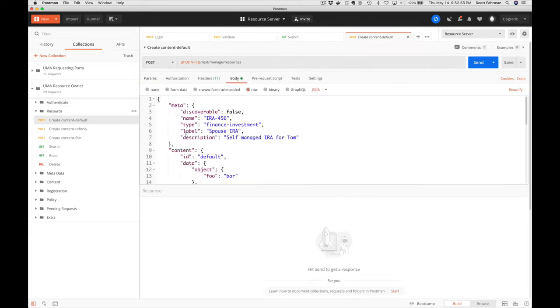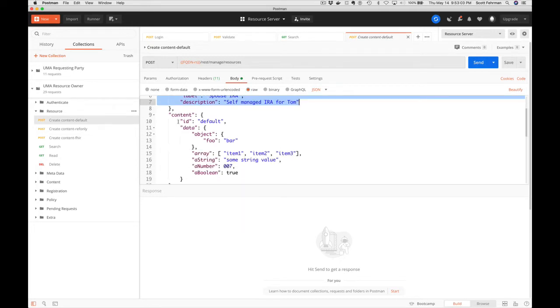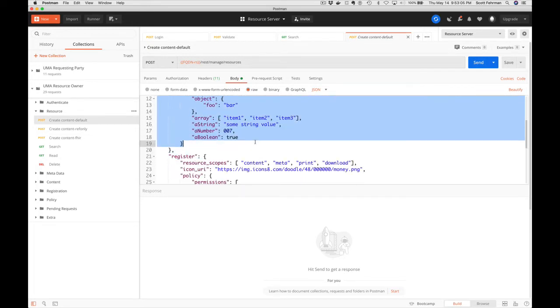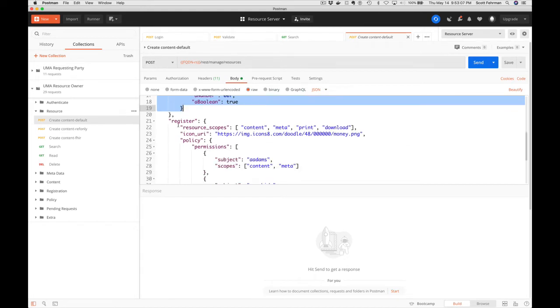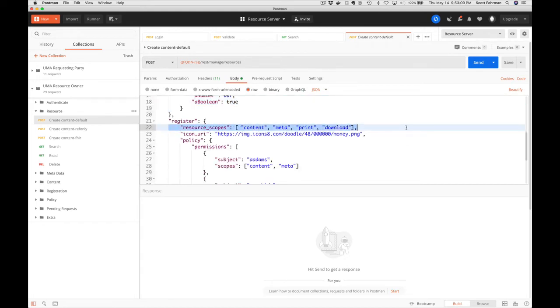What we're going to create is a resource that has some metadata in it. And we have some content. So this is the actual JSON payload that we're going to be managing. We set the registration information for user managed access. These are the allowed scopes for this resource: content, meta, print, and download.